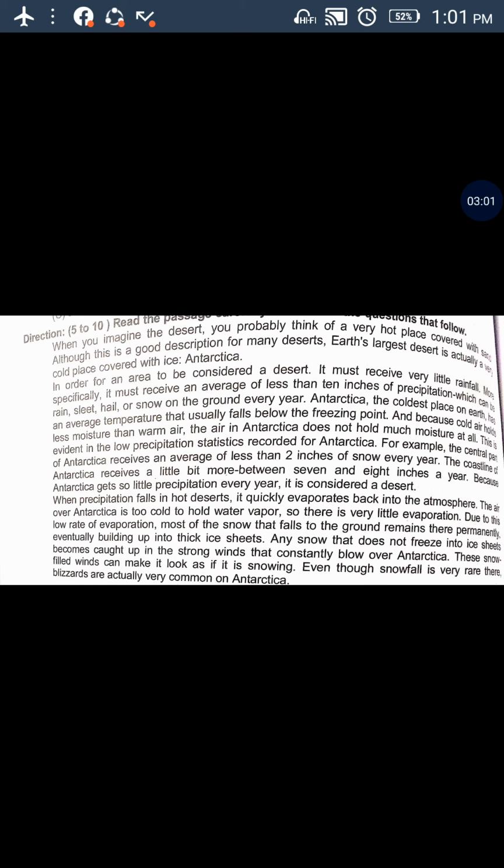When precipitation falls in hot deserts, it quickly evaporates back into the atmosphere. The air over Antarctica is too cold to hold water vapor, so there is very little evaporation there. So when precipitation falls in hot deserts, what happens? It quickly evaporates back into the atmosphere. But the air over Antarctica is too cold to hold water vapor, so there is very little evaporation there. Okay.